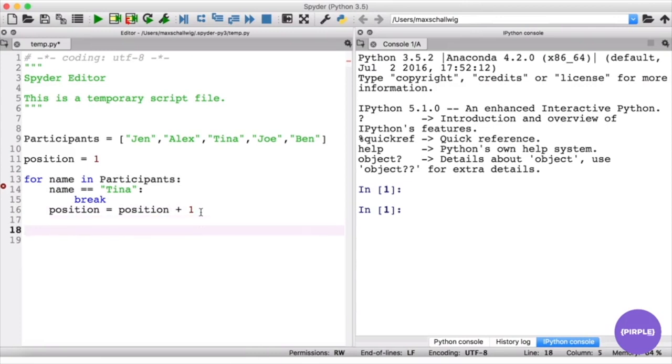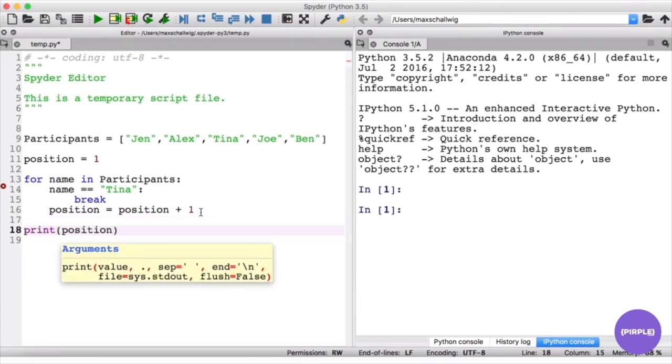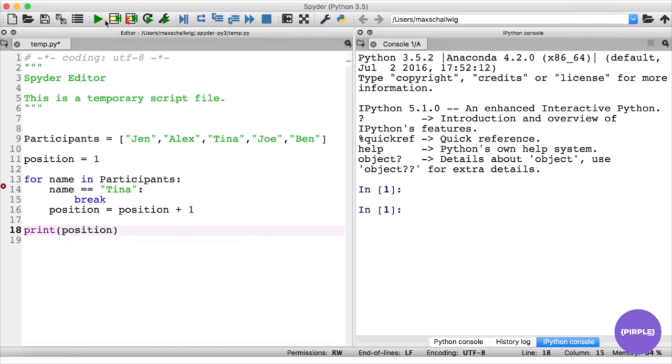So let's print out the position at the end, and let's run it, and then let's go through it in detail again.